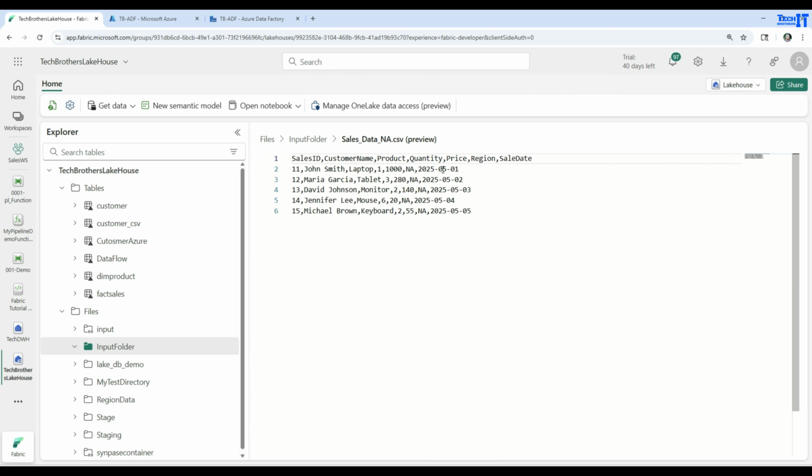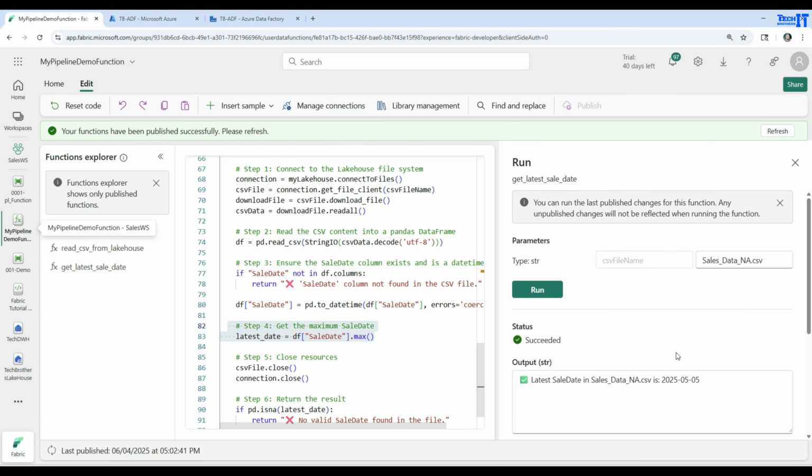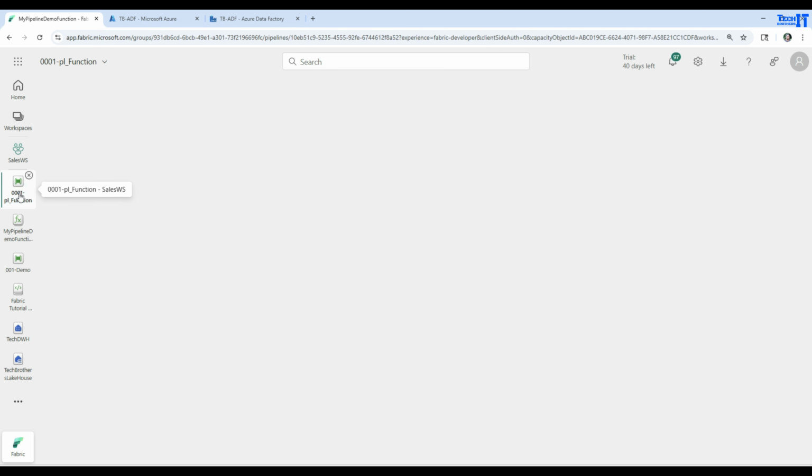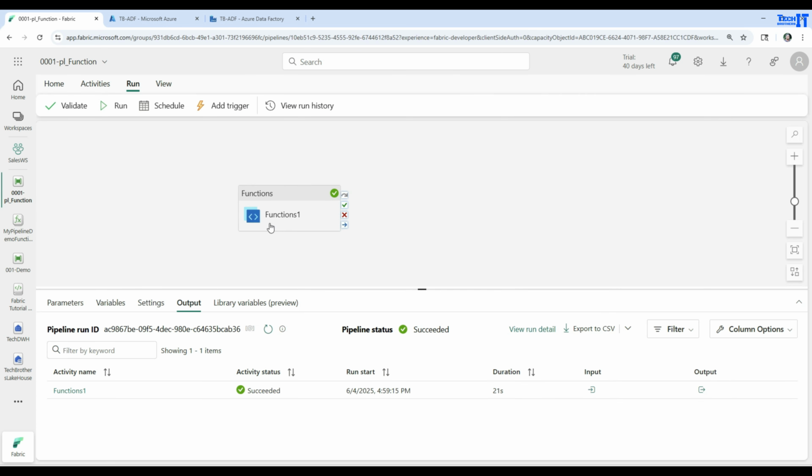If you see right here, I have 501, 502, 503, and this is the data I'm expecting to be returned from the function. So let's go back here, and wow, it is telling us, hey, you read this file, and then the value is this for the max sale data. That's great. We want to go back to our pipeline now, and in the pipeline we are going to make some changes and use that function.